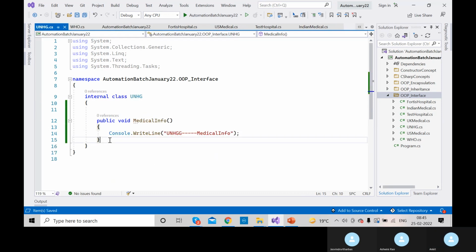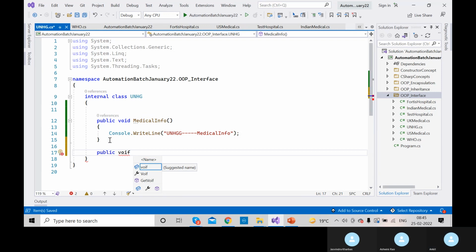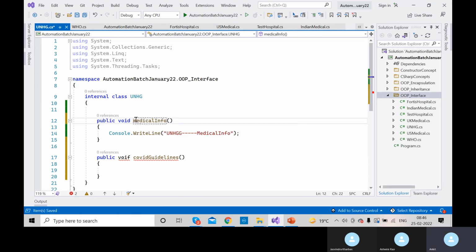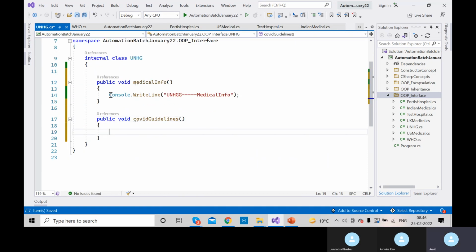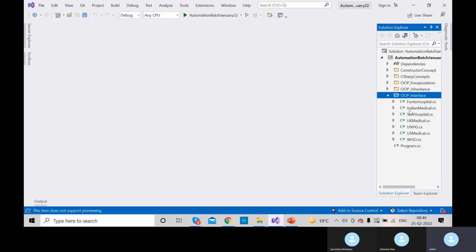So United Health Group will release the advisory, and every hospital needs to follow that. Okay. So let us say I have one more method, public void covidGuidelines. Let's keep it small. Yeah, covidGuidelines. United Health Group COVID guidelines.